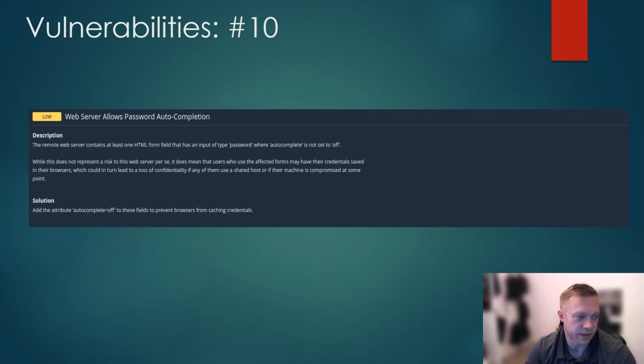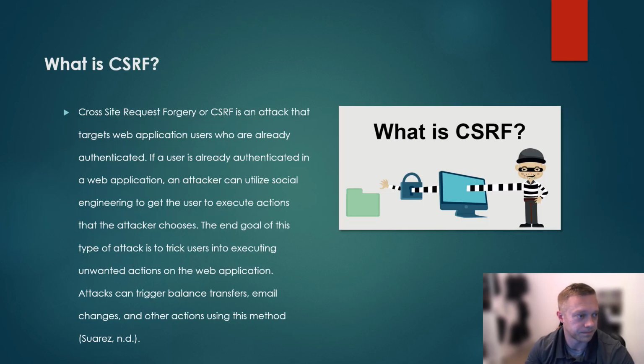I did rate this as a lower vulnerability as far as risk goes. And then our last one we're going to talk about is web server allows password auto-completion. So that is something you can disable. It could create problems if users are able to store their information. It just makes them more susceptible to getting their system hacked and losing their passwords, or the passwords being intercepted. So web server allowing the password auto-completion can be an issue as well. But again, this is rated as a low vulnerability compared to some of the others we discussed.